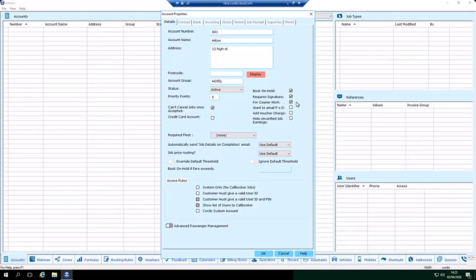Courier options allow jobs to be grouped together within the operator program, and Email POD will allow you to send proof of delivery emails to the email address on the account. Add a voucher charge will apply a voucher charge to jobs on this account. Voucher charges only apply to jobs booked through the passenger app.